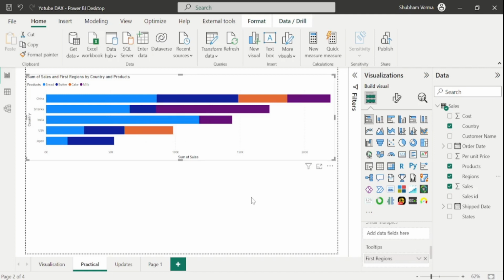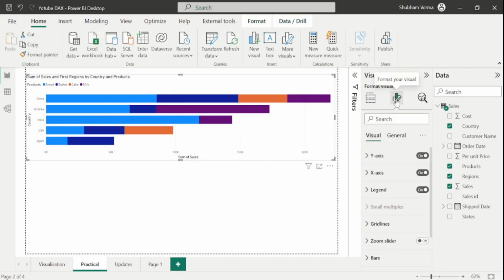And now let's talk about the basic formatting of visuals. Firstly you need to select this visual and select format your visual. Once you click it guys, you can see Visual and General. Firstly I will talk about General. This is the general setting guys for each and every visual, and the visual setting depends on the visual. So firstly we will talk about General.